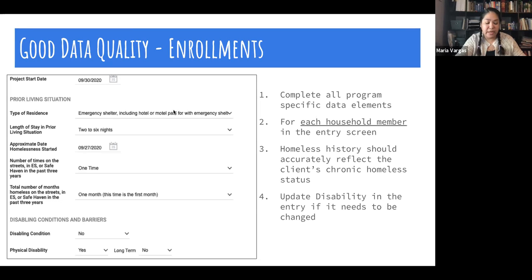You also want to make sure that you're entering this for each member of the household, so not just the head of household. If you're working with families, if it's a minor, even if it's a newborn baby, you want to make sure that this information is filled out correctly. The homeless history should also reflect the client's current chronic homeless status, so you want to update that as it is when the client's coming into your program.